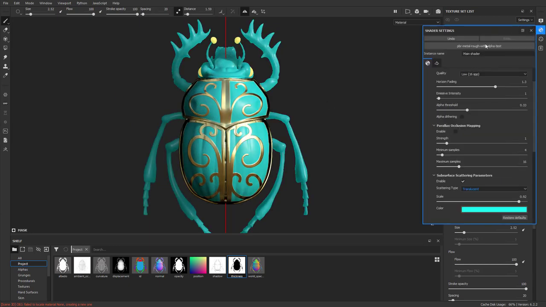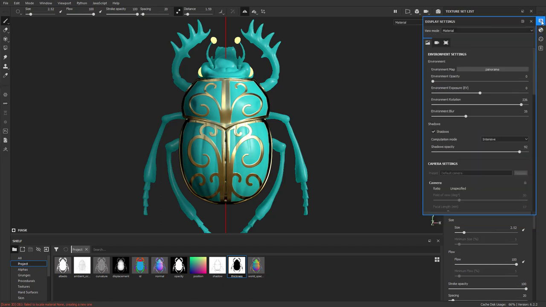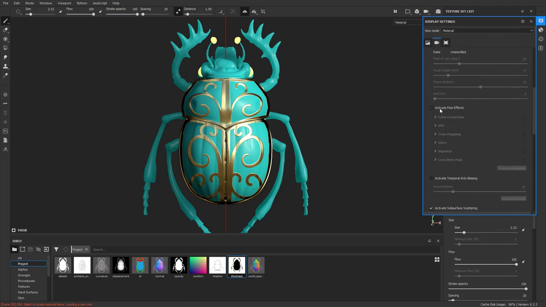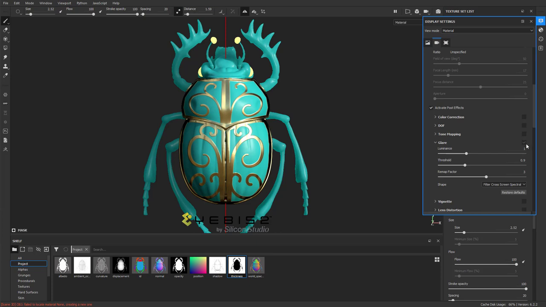We can go in here to our shader settings. And right here you see there's an emissive intensity. So if I crank this up, you're going to see, okay, great. It goes from yellow to white. That doesn't really help me. Where this can really help is if we go in here toward display settings, scroll all the way down here and turn on activate post effects, and then open up this glare area and go ahead and turn that on.